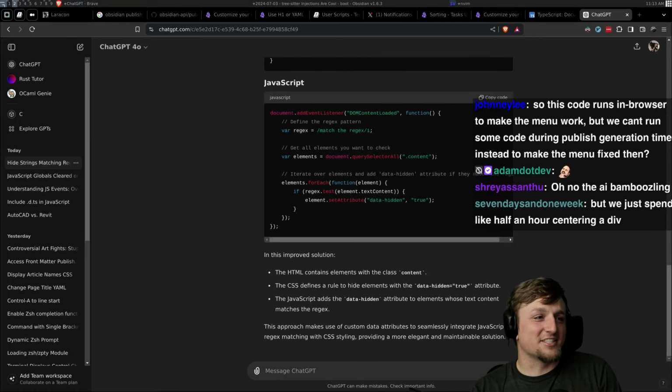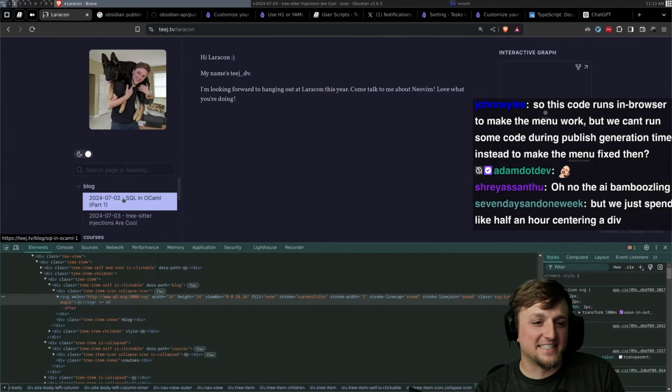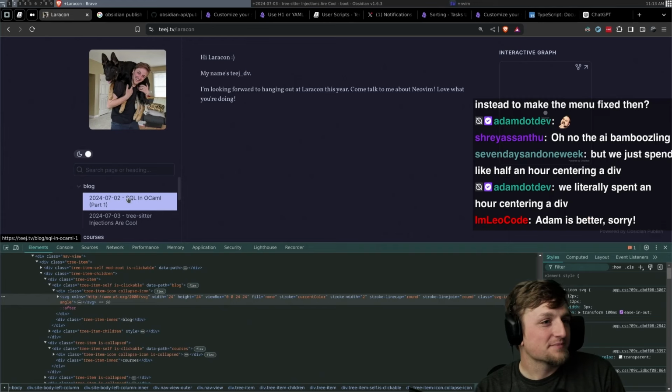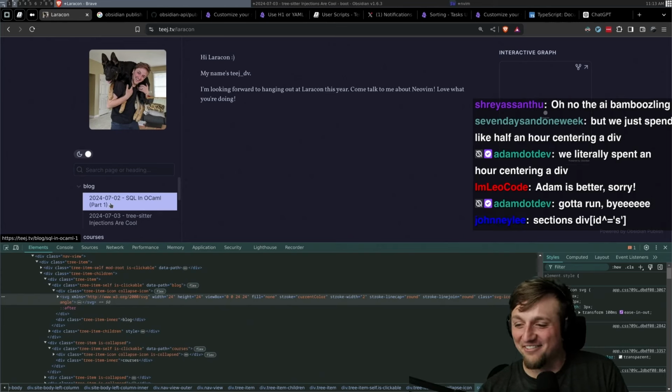Do you want to just hide the children? No. So what I want to do is I want this date part to go away. We literally spent an hour centering a div. Is that why you said an hour and a half ago I'll probably raid you shortly, and it's been an hour and a half?